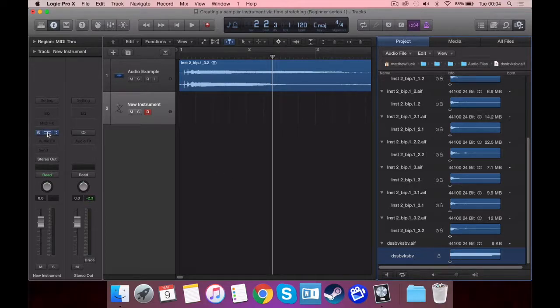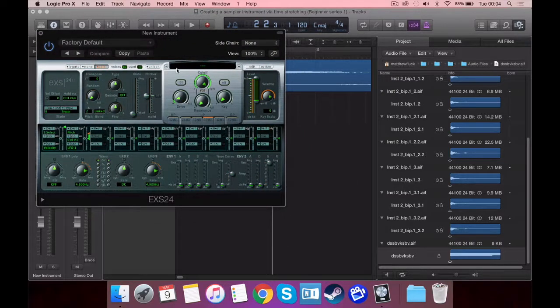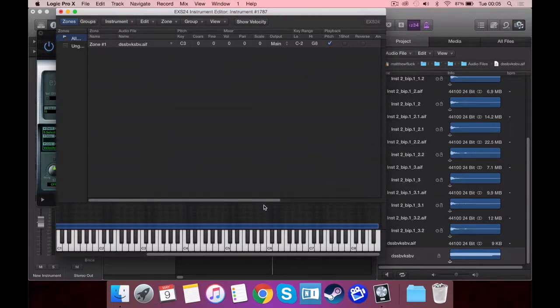Now you're going to want to import this to the EXS24. So you're going to want to load that up. Make sure it's on a default patch, so then you've got no interferences with any other effects. Click where it says edit. Simply drag the audio sample over to this box. Here it is down on the piano part of the sample editor, and you can see it spread across the whole keyboard. This makes it pitchable.